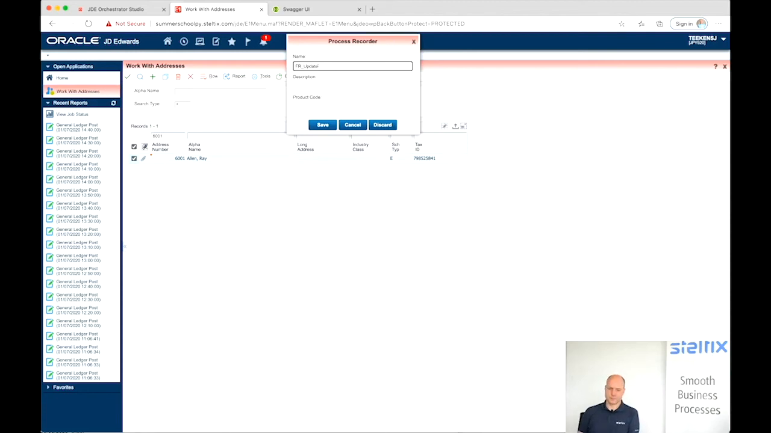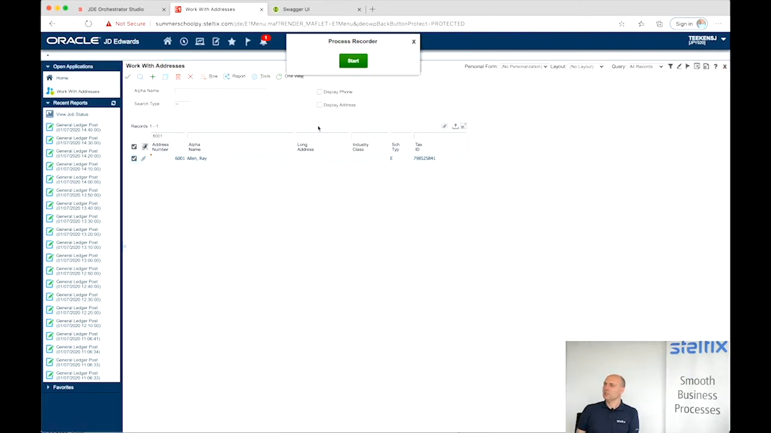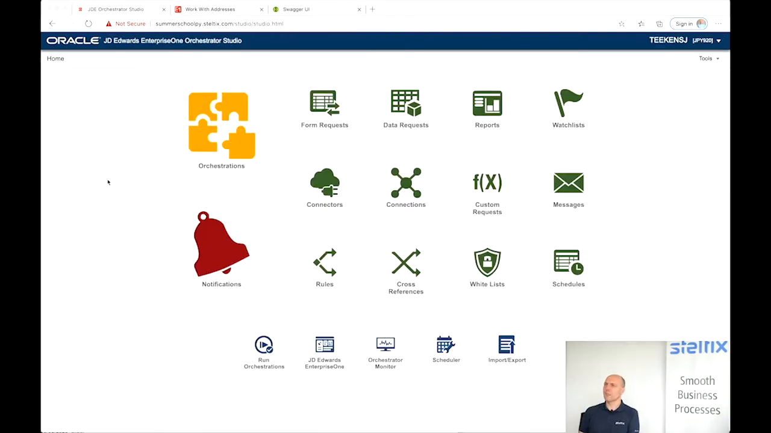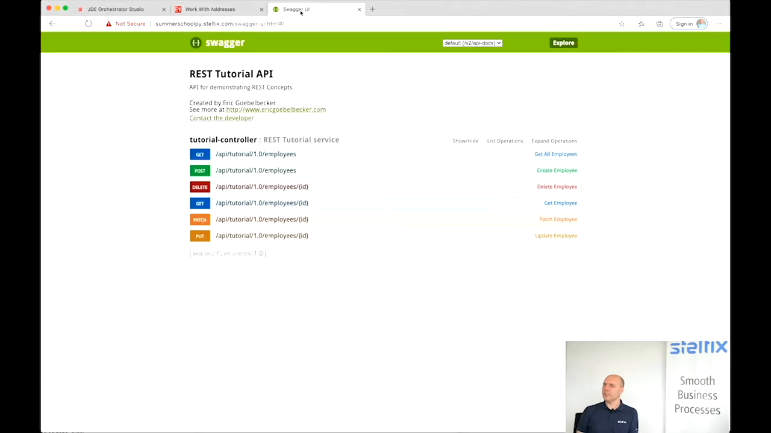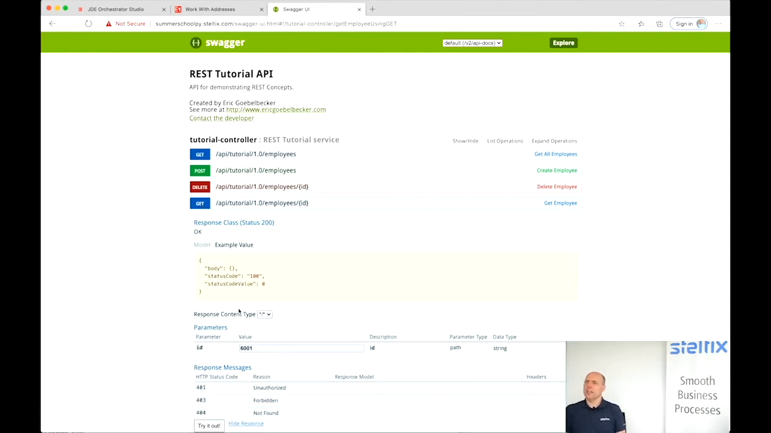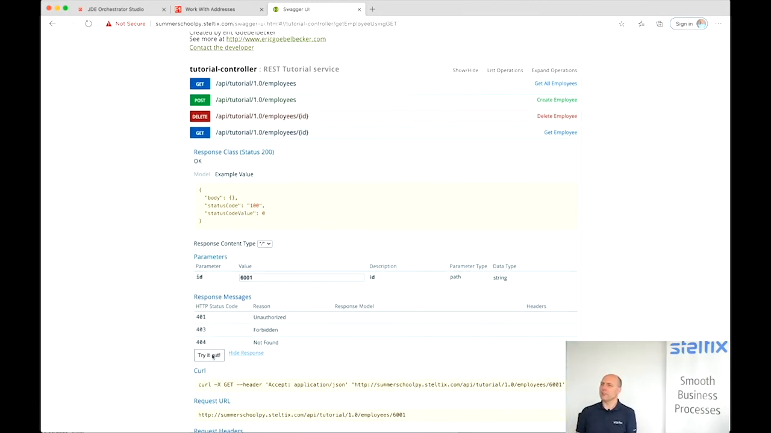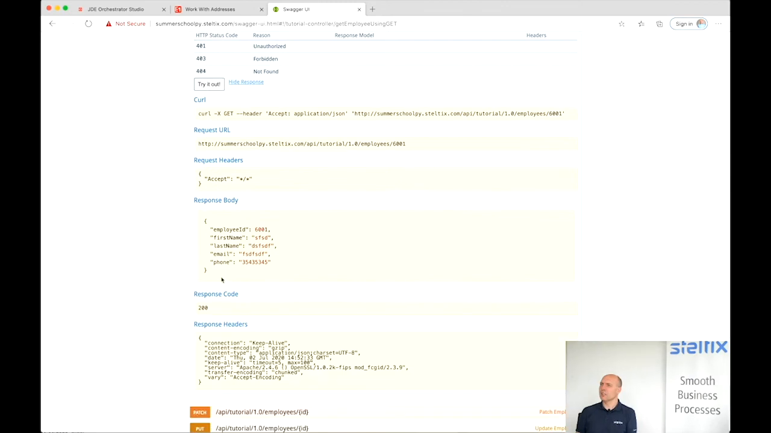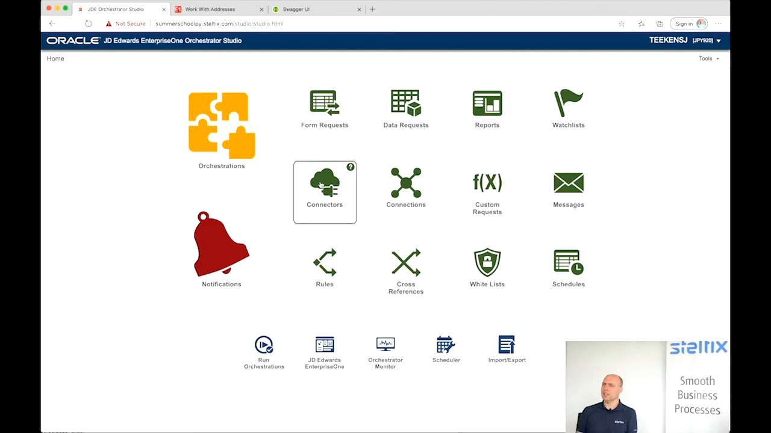FR update JDE, and save it. So now we have a simple process to update JDAVIDs. The next thing is to look at Swagger again, the API documentation, and now we are going to get the data from the employee database and put it inside JDAVIDs, which is now fairly simple.